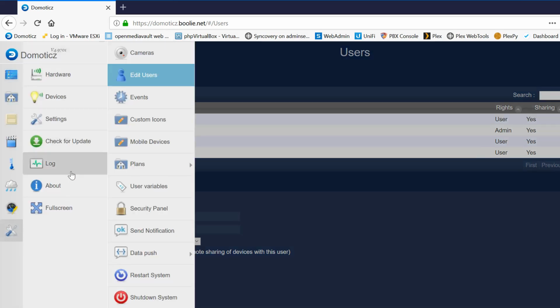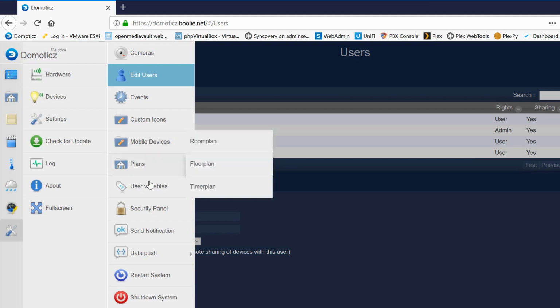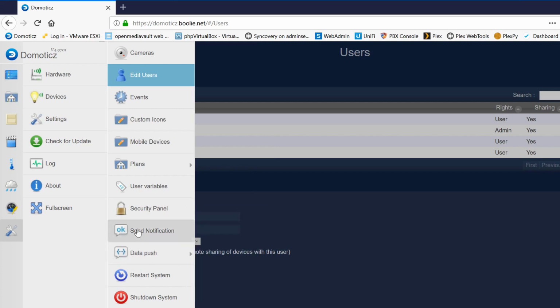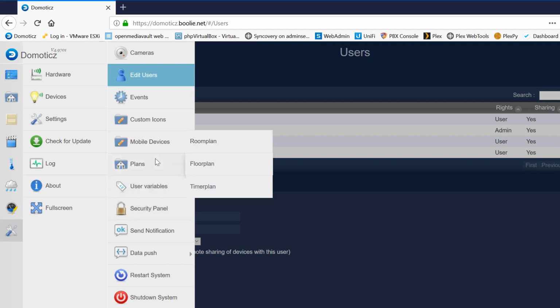Let's have a look at some more setup. Mobile devices are there so that you can set them up for the purpose of notifications and stuff. You can test notifications here. Data push, I mentioned sending data to external databases, and you can also publish stuff to external services if you want to have something else react. Security panel is a bit of a lesser known feature. It lets you set the thing up essentially as an alarm panel with a PIN number and an armed state and so forth. Not set up on mine, so I won't try to show it.